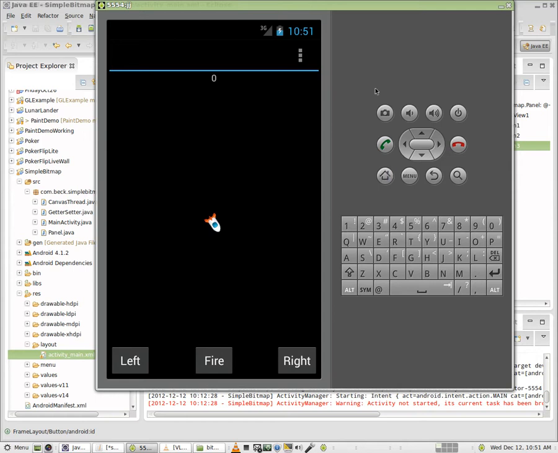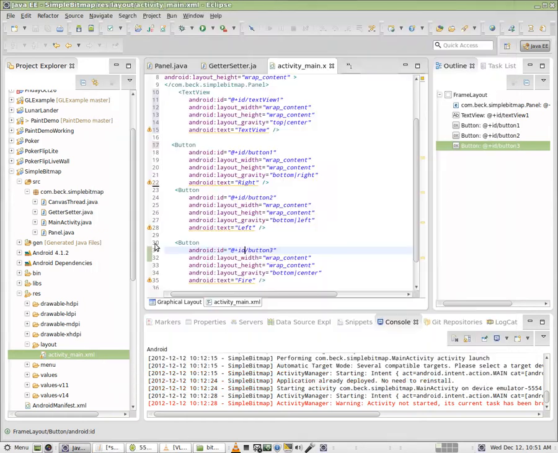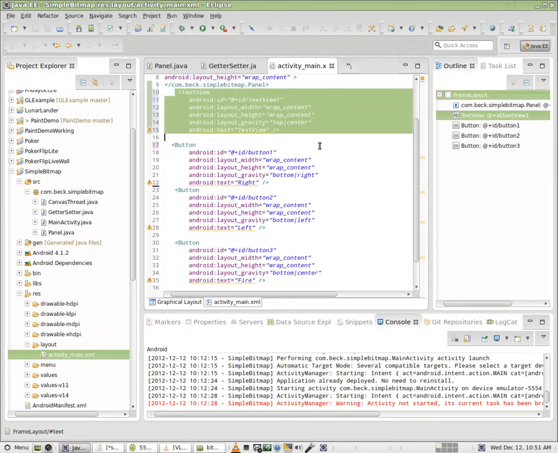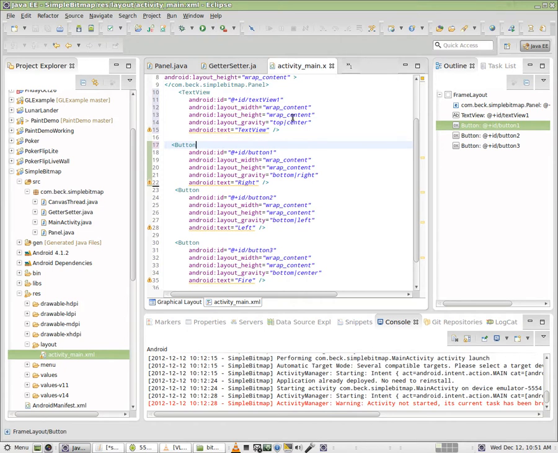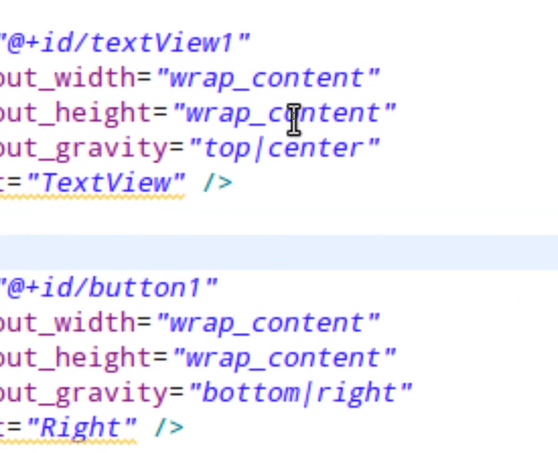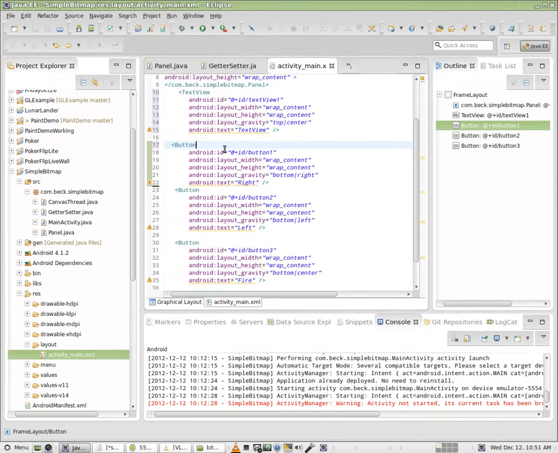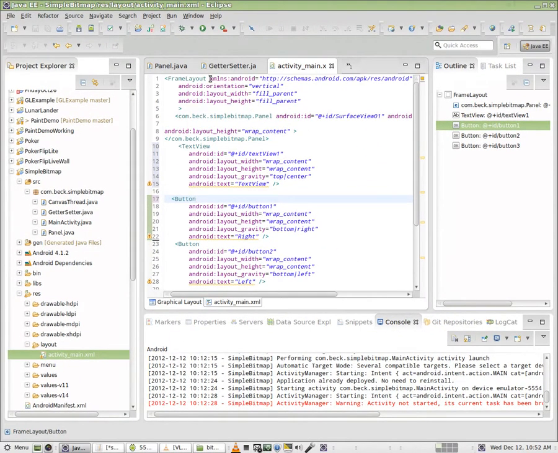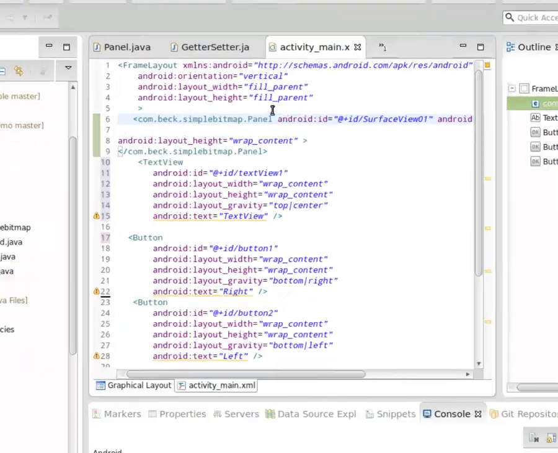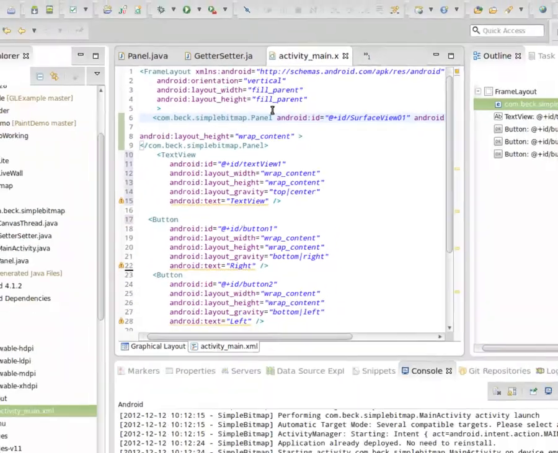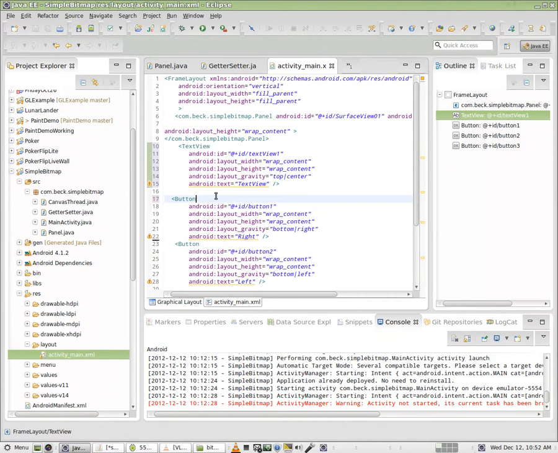All right. So inside of our activity main.xml, the first thing I'm going to ask my class to do is add a text view. And I want you to go ahead and make the text view top center. You can use the graphical manager for this. That's fine. Because the frame layout stacks from bottom to top, you want to have the panel class, the panel view here, at the bottom, and then have everything else sort of stacked on top of that.